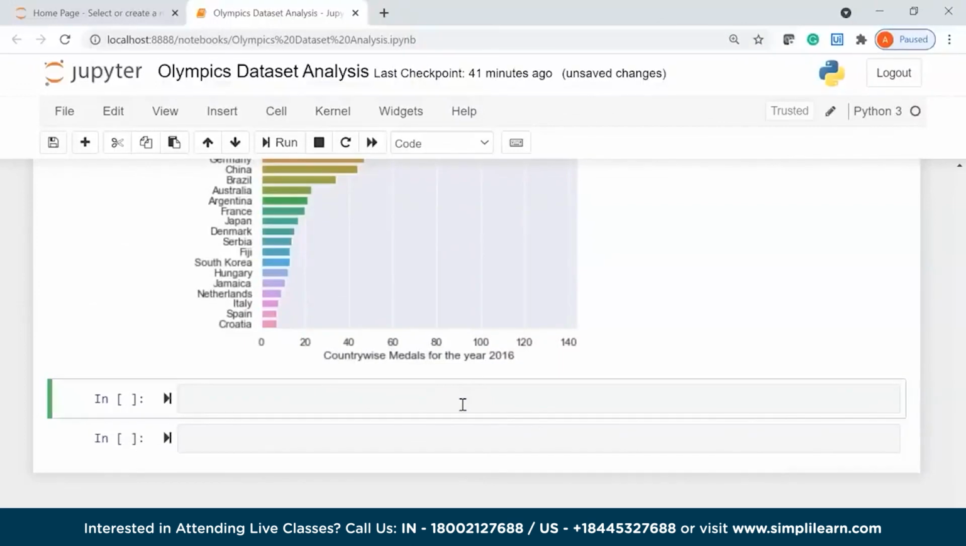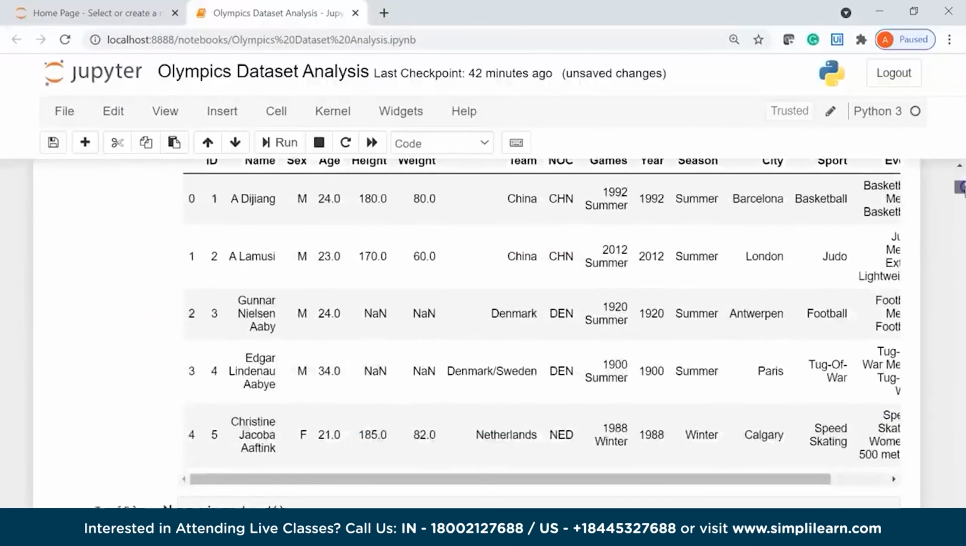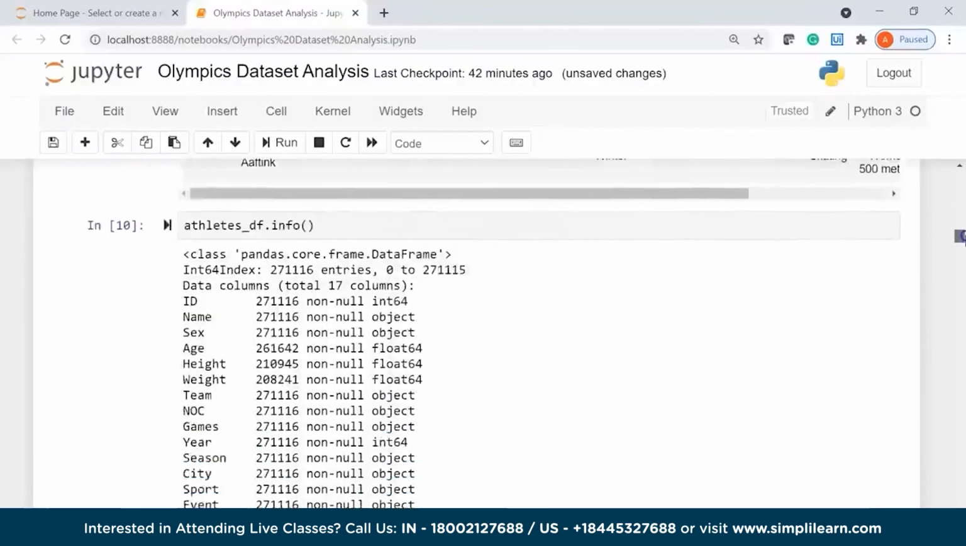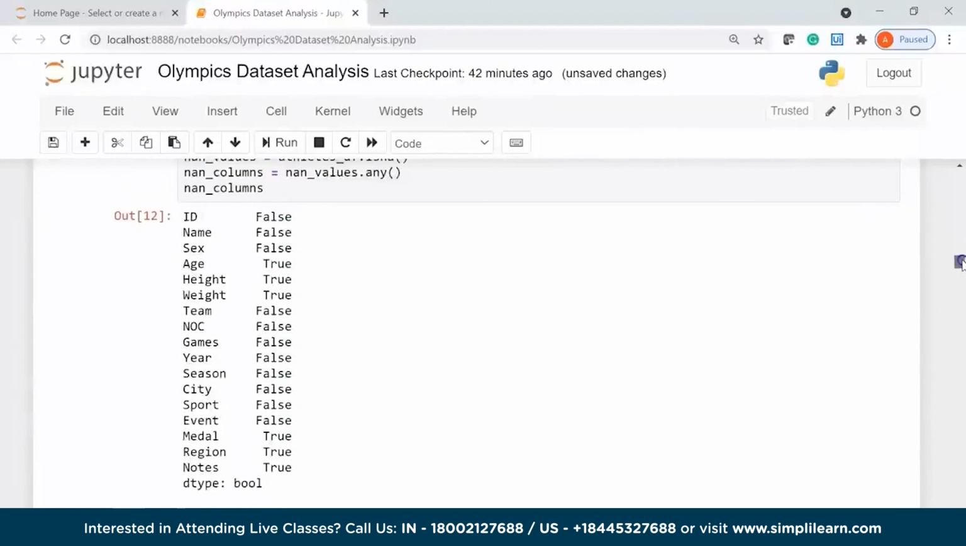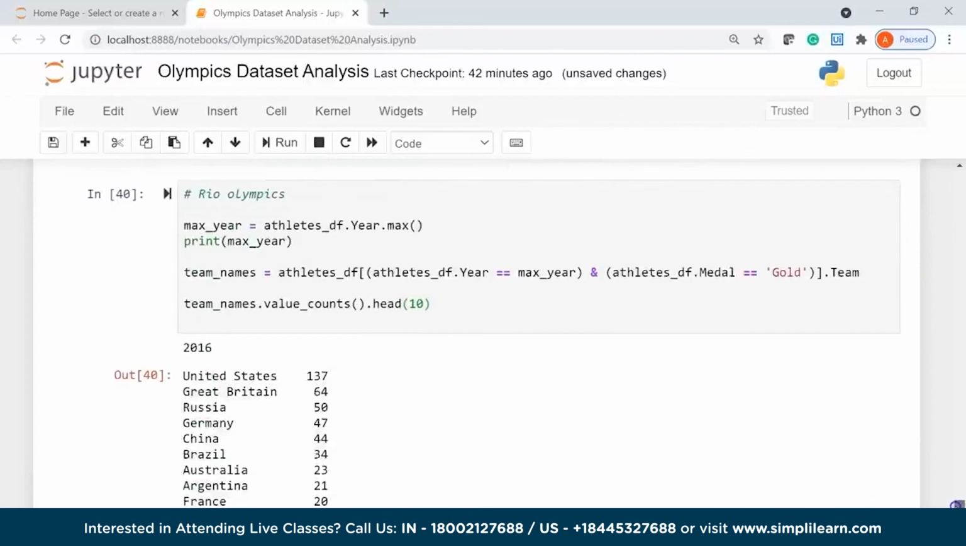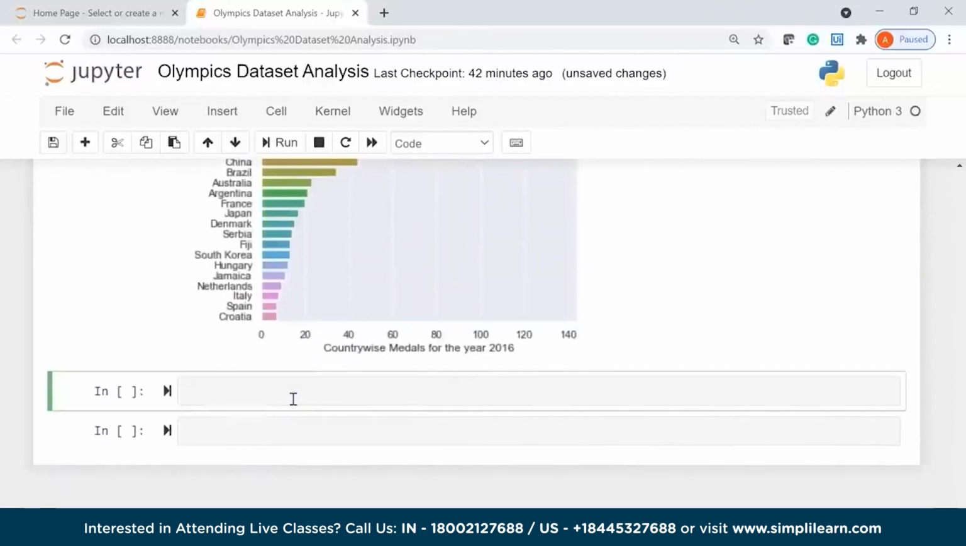Now in the final section of this video, we will create a scatter plot to visualize the height and weight of male and female athletes who have won a medal. Now it can be a gold medal, a silver medal or a bronze medal. But before that, we need to filter the data only for athletes who have won a medal. Now if you had noticed here, our medals column also had a few null values, so we are not going to consider those null values here. We are only going to consider the athletes who have won a medal.